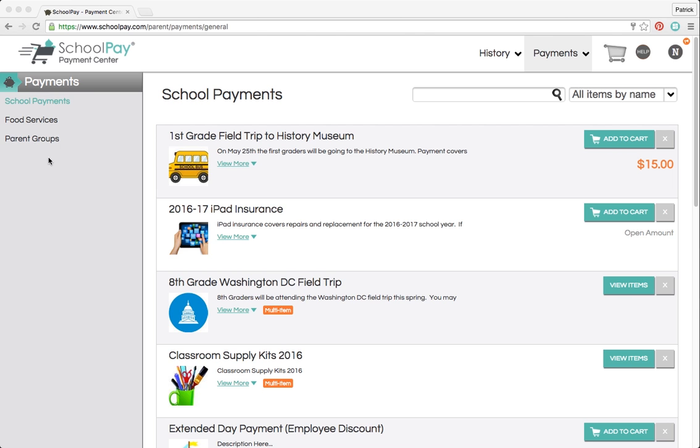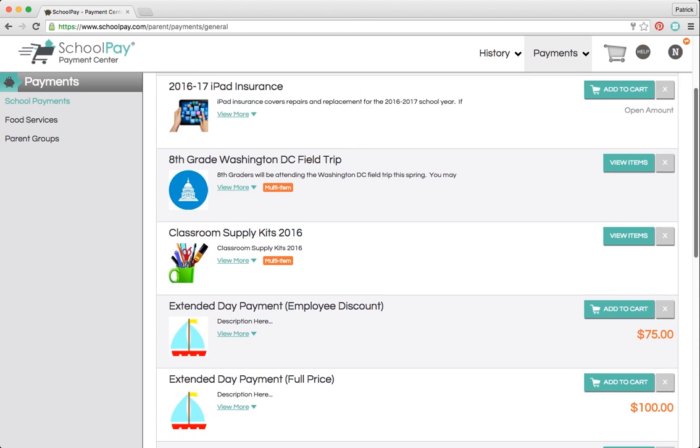FYI, parent groups are essentially the PTA, PTO, Booster Club, any nonprofit associated with the school or the district. School payments is every payment that a parent would make to the school or to the district that is not food service. So as you see here, this would be field trips, we have an iPad insurance fee, classroom supply kits, extended day payment, etc.